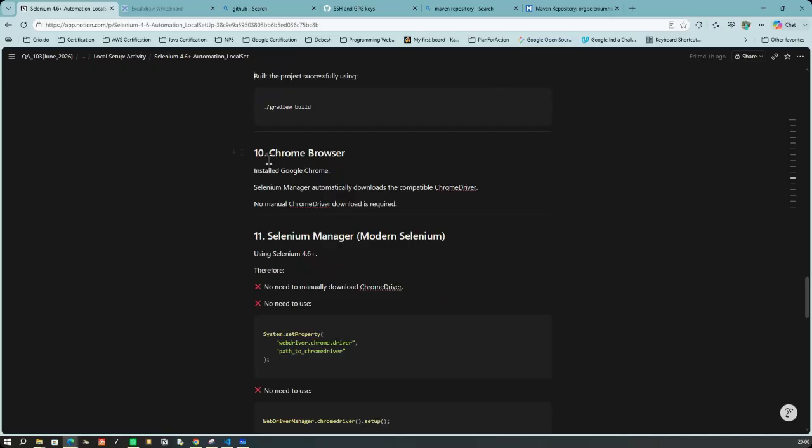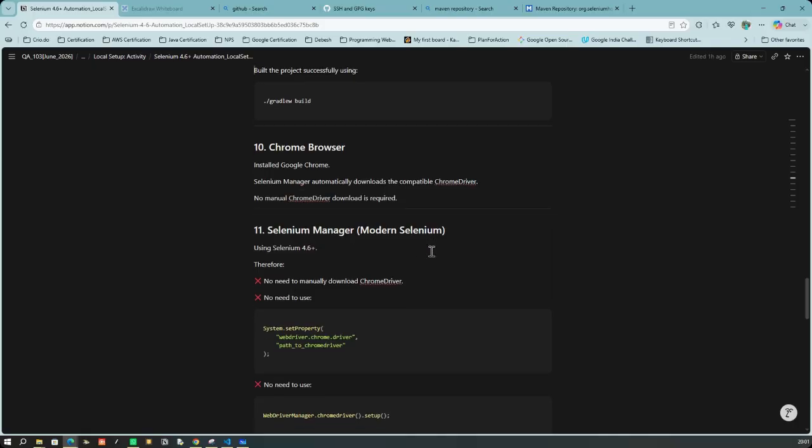Now move on to the step Chrome browser. If you don't have Chrome browser, you can install Google Chrome. Selenium Manager automatically downloads the compatible ChromeDriver, so no need to worry about it. No manual ChromeDriver download is required. So let's know more about Selenium Manager, the modern Selenium.